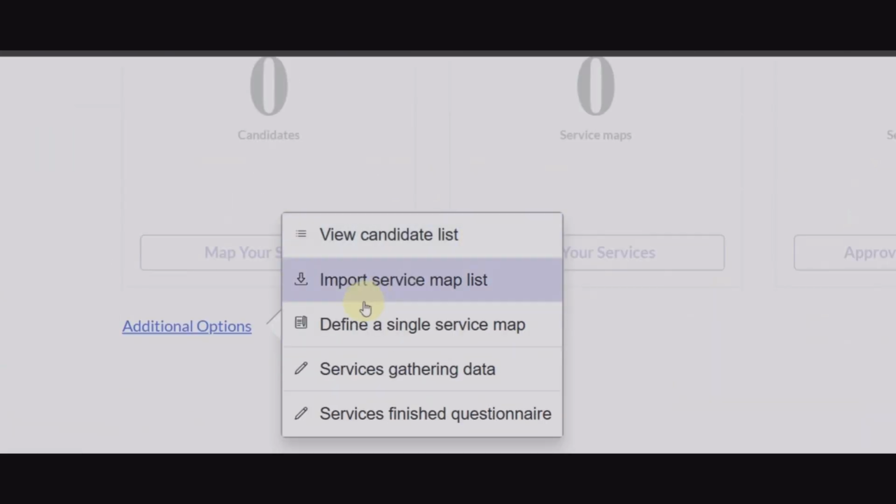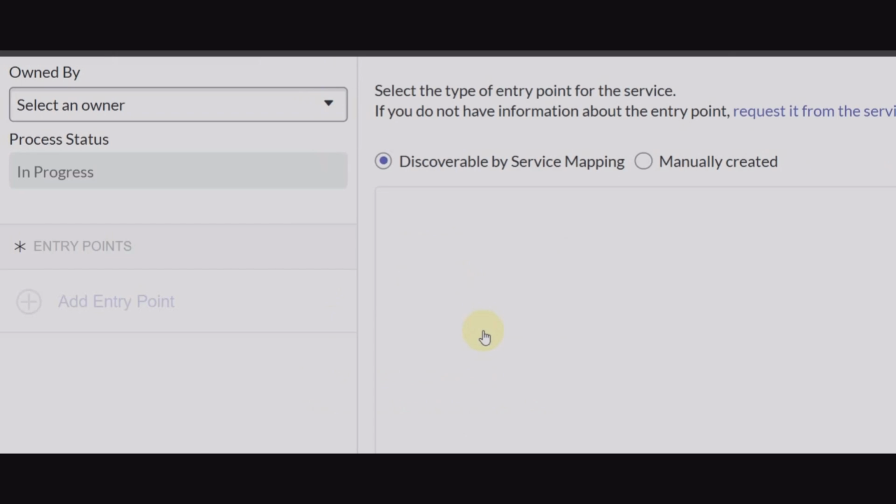Here you can import the service map list, define a single service map, services gathering data, service finish questionnaire. So we will click on define a single service map, which we are going to do right now. So let's click on define a single service map.